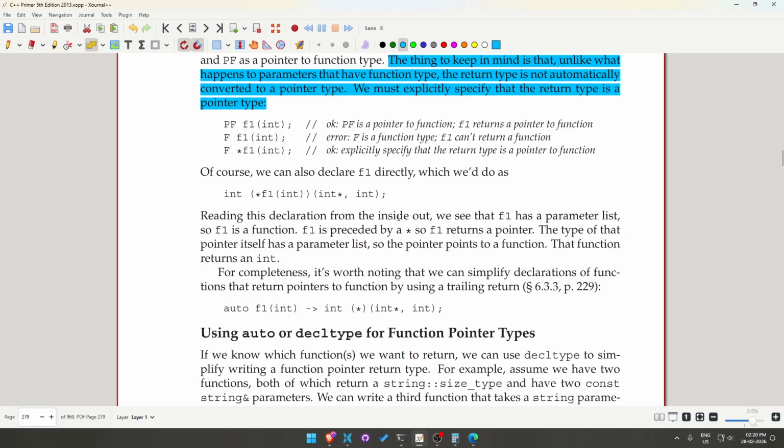Reading this declaration from the inside out, we see that f1 has a parameter list, so f1 is a function, right? F1 is preceded by a star, so f1 returns a pointer. The type of that pointer itself has a parameter list, so the pointer points to a function. That function returns an int type.